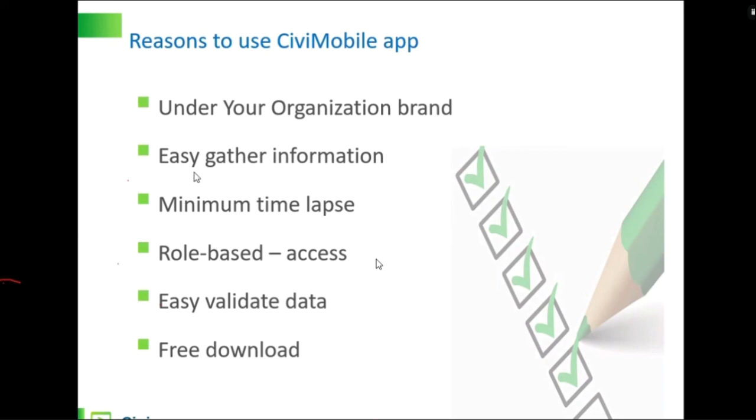Another thing is that it is really very easy to gather information. You just fill in information. If you are a political party, and you do canvassing from one house to another, going and asking, you just tick checkboxes. So it's really very easy. Minimum time lapse. As I mentioned, there is no need to gather and analyze this information before it is imported to CiviCRM. You can do it in CiviCRM.